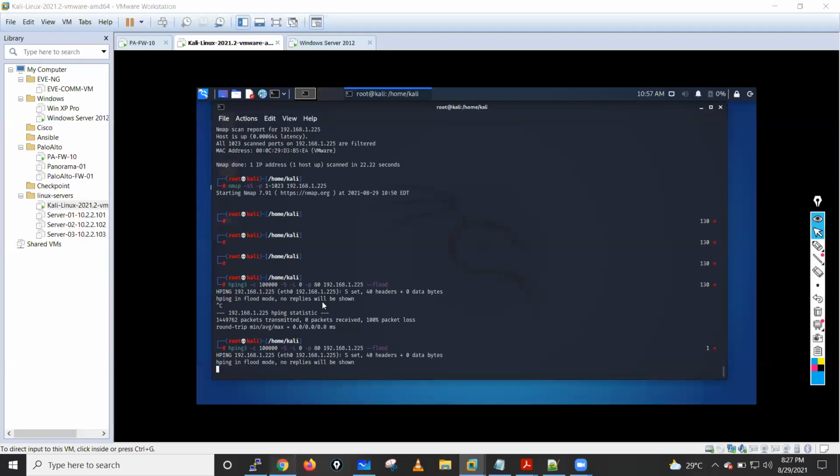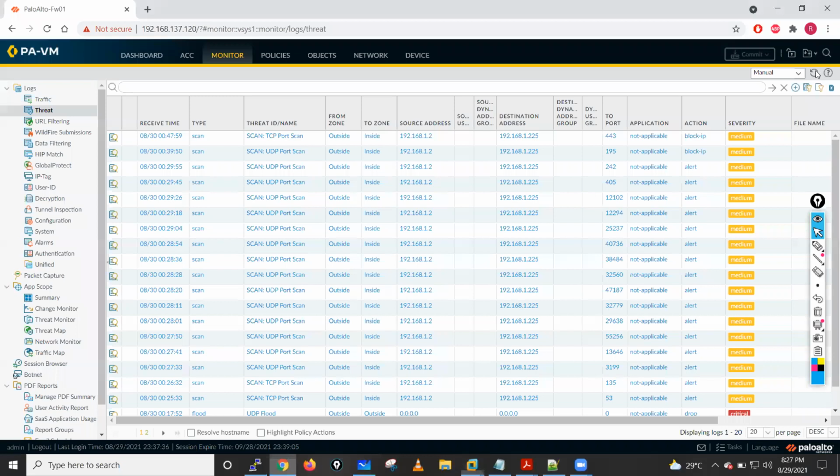I have launched the attack one more time. Let's see. See, I'm detecting the TCP scan, right? TCP scan is there, right? This is the packet, but it is in block IP state.